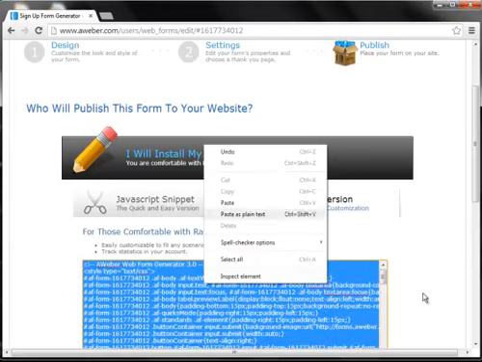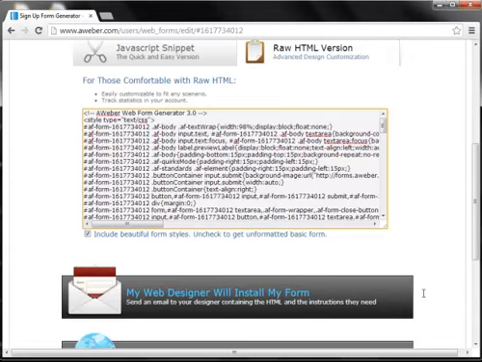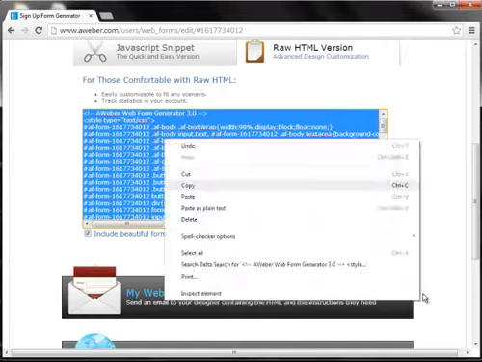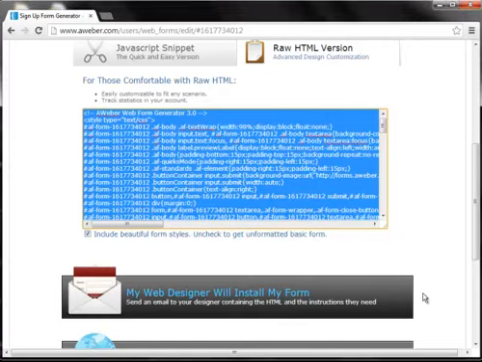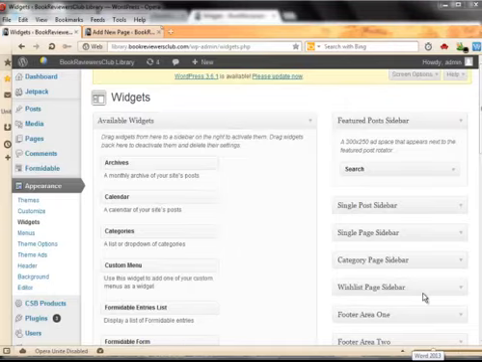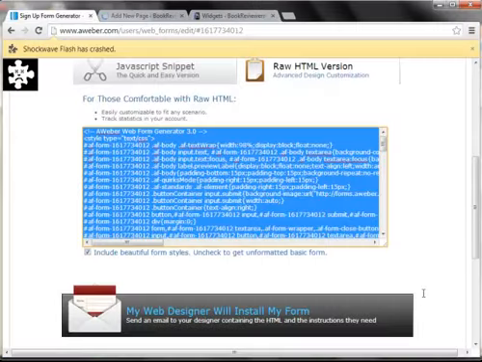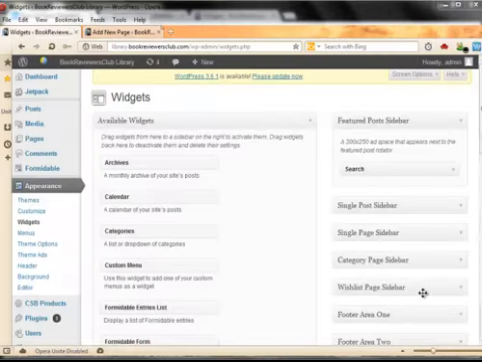My Google Chrome is going really slow today. So I select it all, I copy it, and now I'm going to go to my site. Okay, so we've taken the HTML coding from here, and now we're going to insert it into two places on the Book Reviewers Club.